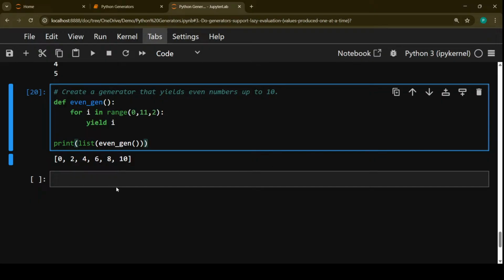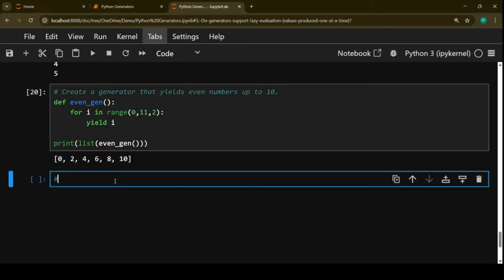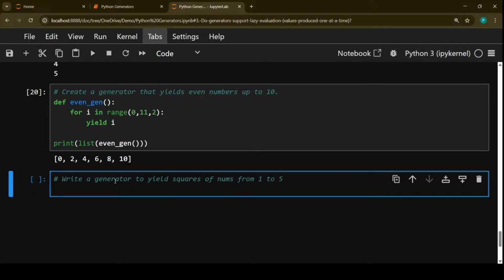Now in the same way, there is one more question: write a generator to yield squares of numbers from 1 to 5. Now guys, I hope everyone will know. I'm going to use the same approach, okay? Only the function name will be different.